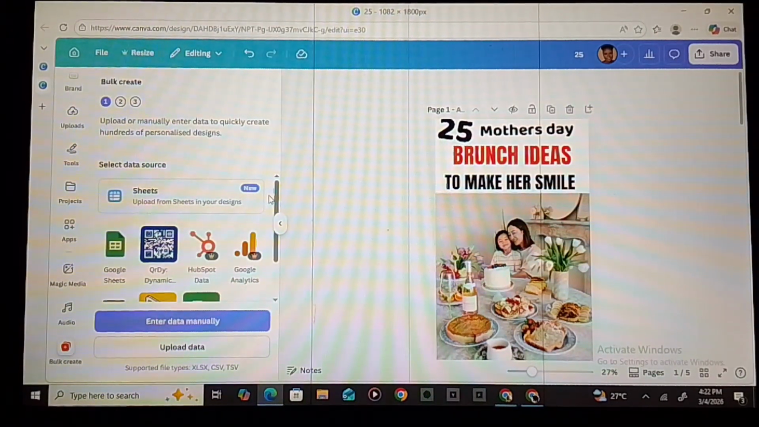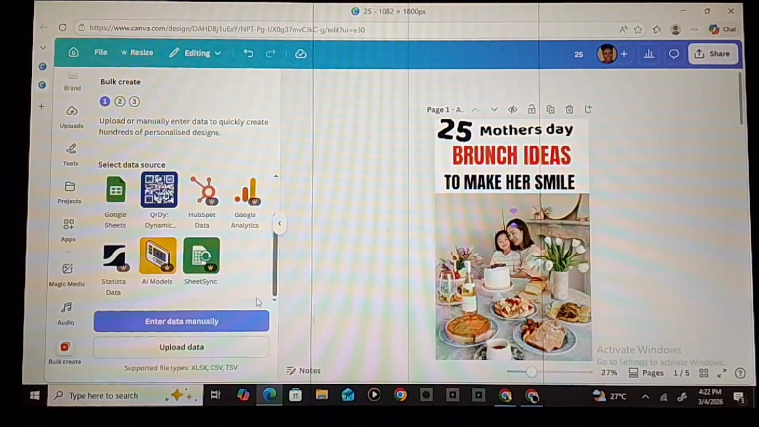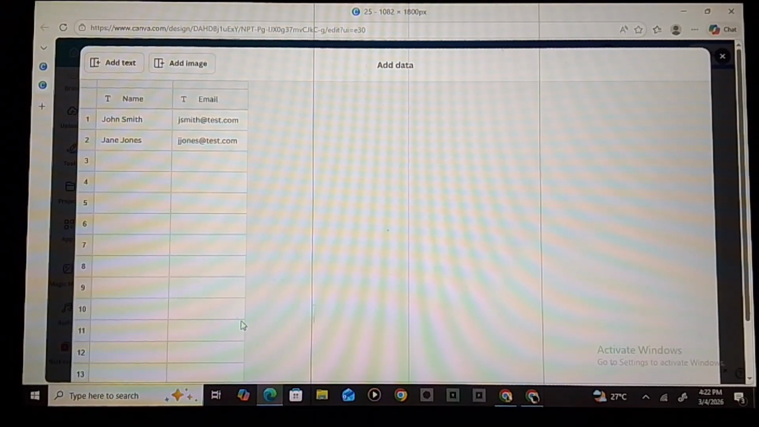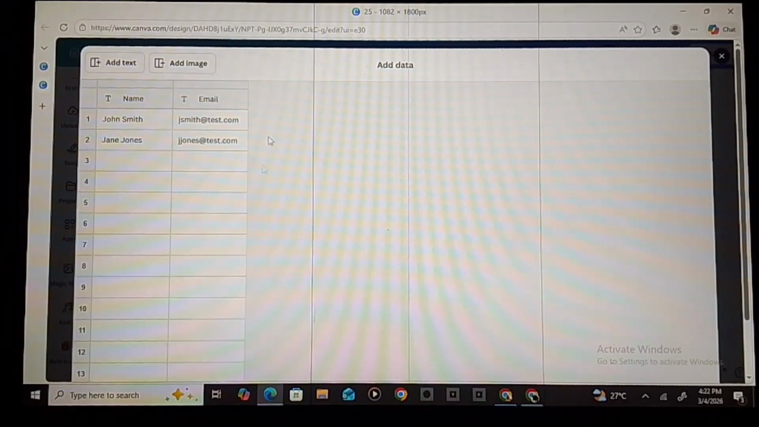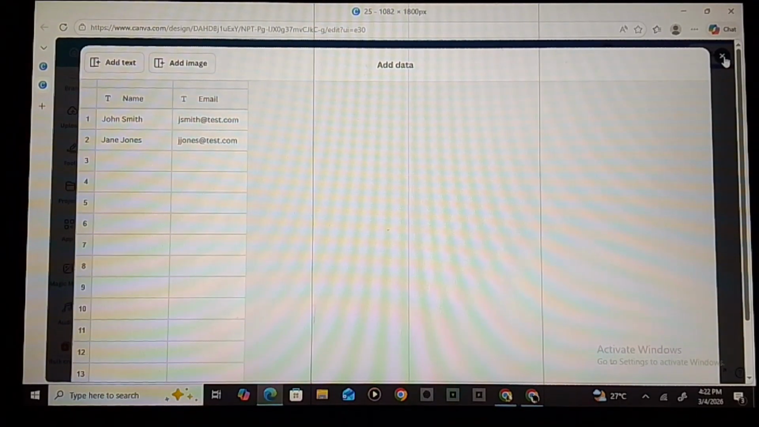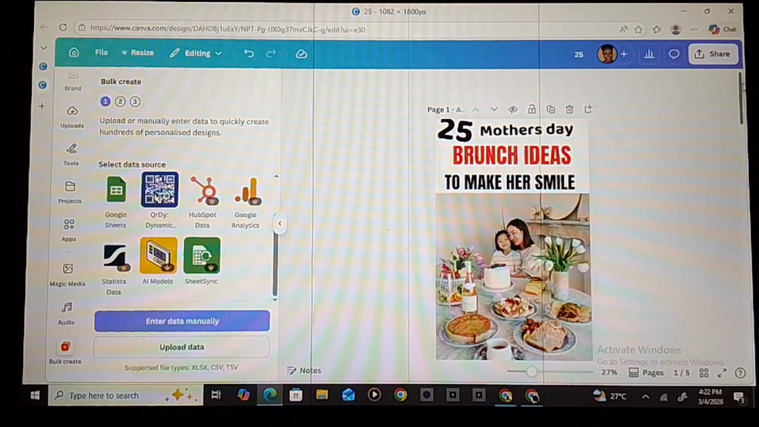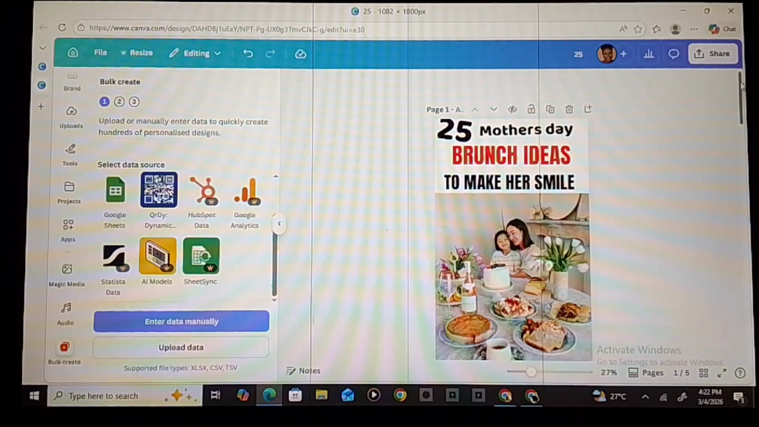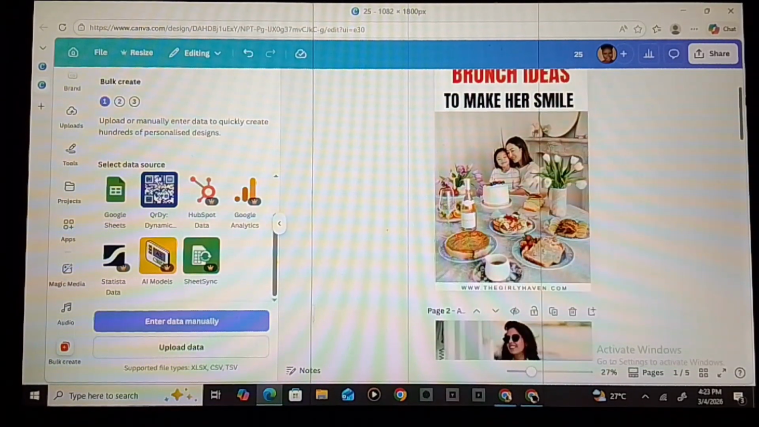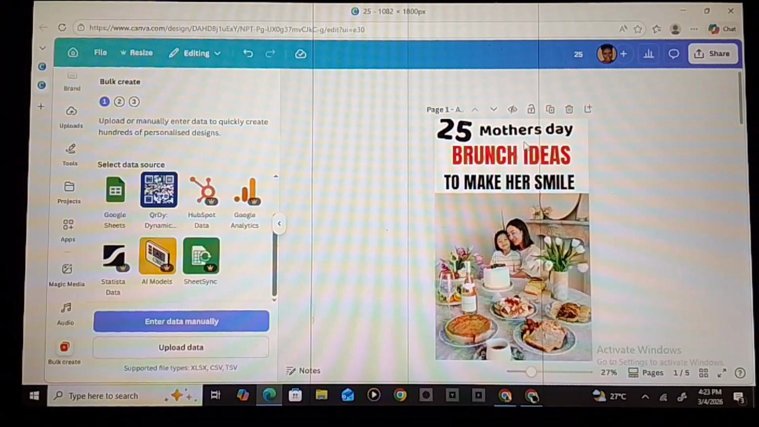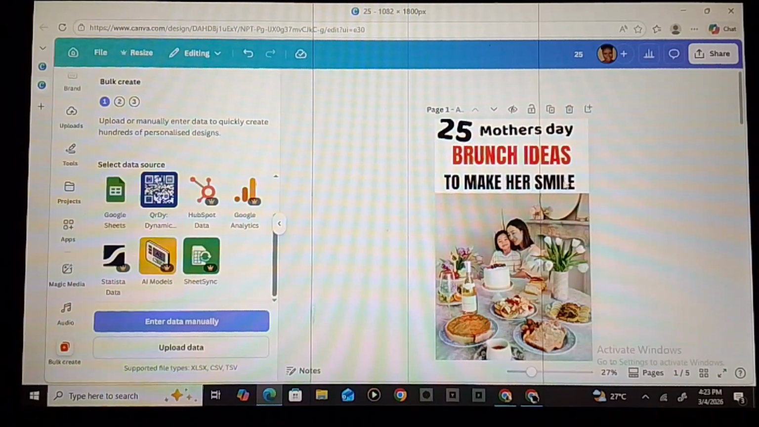So once this pops out for you, the next thing you're going to do is to click on enter data manually. All right, so this is what you're going to see once you click on enter data manually. But before then, I want to briefly explain something to you. Whenever you want to bulk create and you have an already made template that you want to use to bulk create, always take note of the number of words you have in your design.